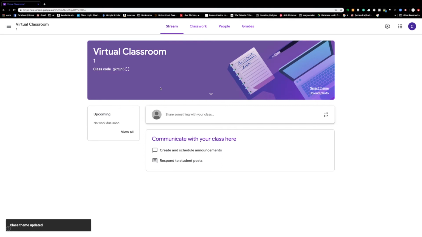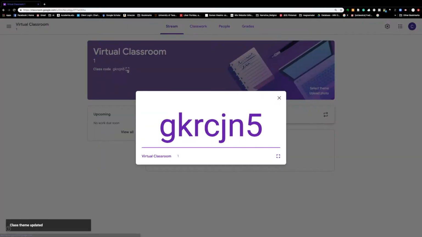There we go. What you'll also notice is that you have your class code up here in the upper left-hand corner. If you click this display button, it makes it really big so everyone can see it. This is great if you want to put this on your overhead on the first day of class for your students so they can grab that code and log on.